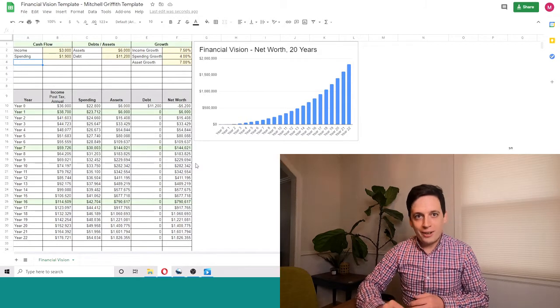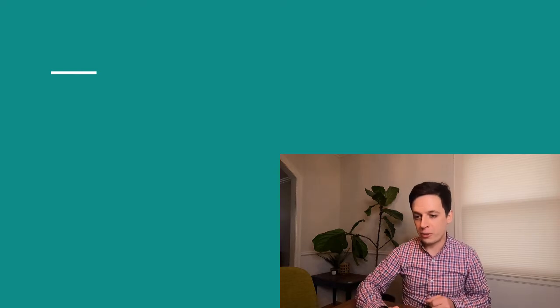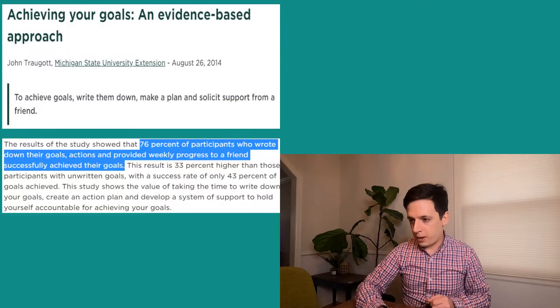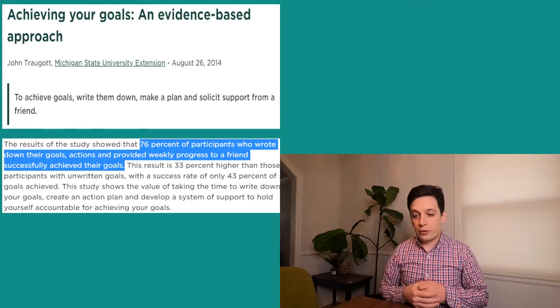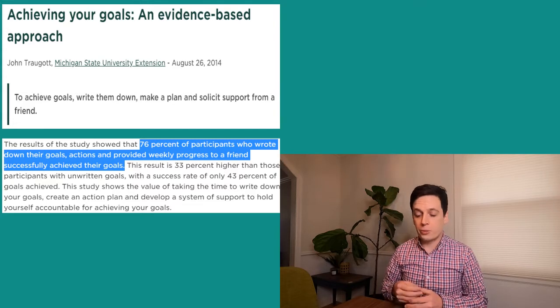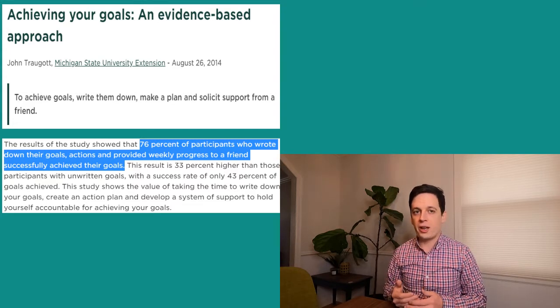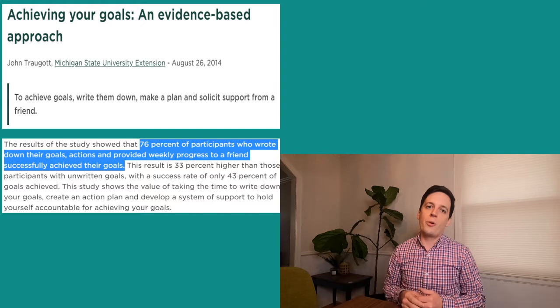So now that I've given a high-level overview of what a financial vision is and how to use it, now I want to talk about the research and show one study in particular that helps back up the importance of doing something like this. So let's open up the next slide here. At Michigan State University, there was a really interesting study. And what it looked at is when you set goals in your life, what does that mean?